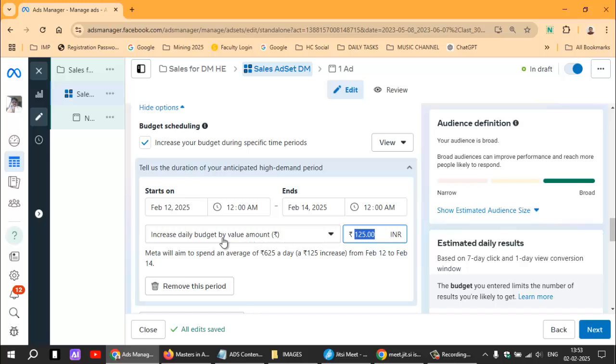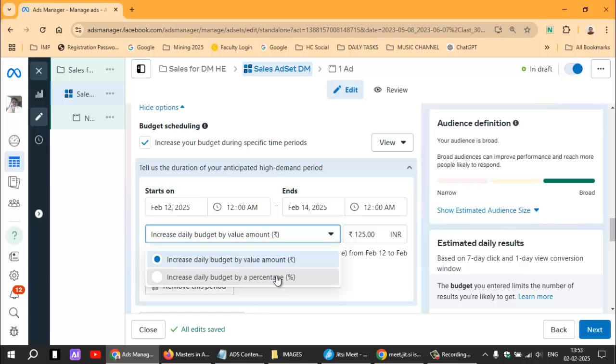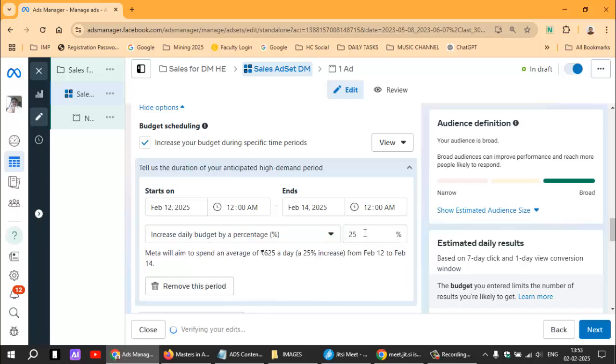So I can add by a fixed value amount over here, or else I can select by percentage also. You can select by 25%, 40%, 30%, whatever amount you want. So you can increase this. So automatically your ad will start spending more amount from 12th of February, and it will automatically stop and switch back to 500 rupees per day from 15th of February. So 14th night it will stop. So this is how you can use increase.